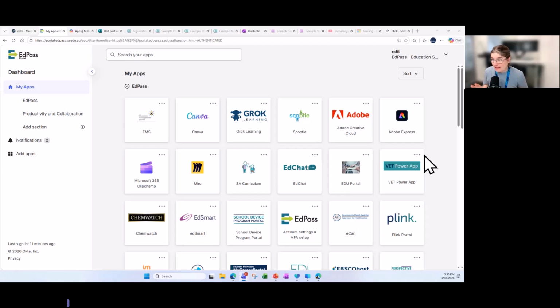The reason why I like to come into the EdPass portal is if you are logged on to Microsoft through EdPass, you're guaranteed to be using your @schools email address. This is particularly important if you are a corporate person, because you might be logged in with your SA Gov, and the apps that you have access to are different in your SA Gov to your Microsoft @schools email.